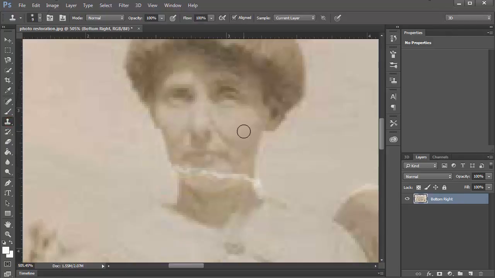So I will hold down the Alt key. I'm going to make my brush really small, and then that plus sign that appears is where it is pulling it from. And as long as I don't Alt click again, the distance from where I'm drawing, which is the circle, and where I'm taking the color from, which is the plus sign, stays the same. And this just gives me more control over what it's going to be replacing.